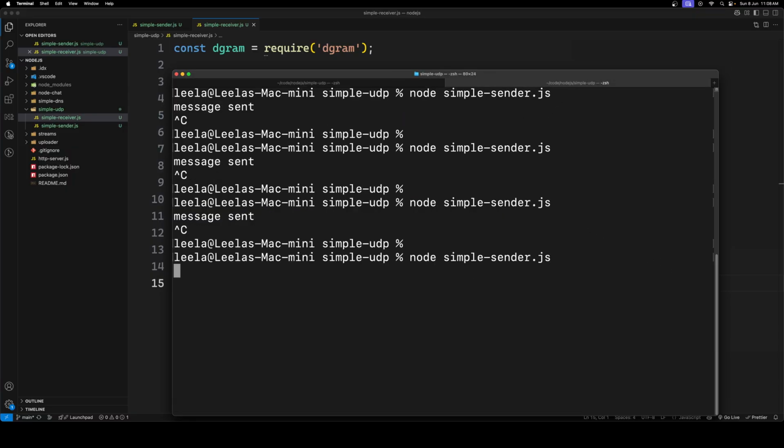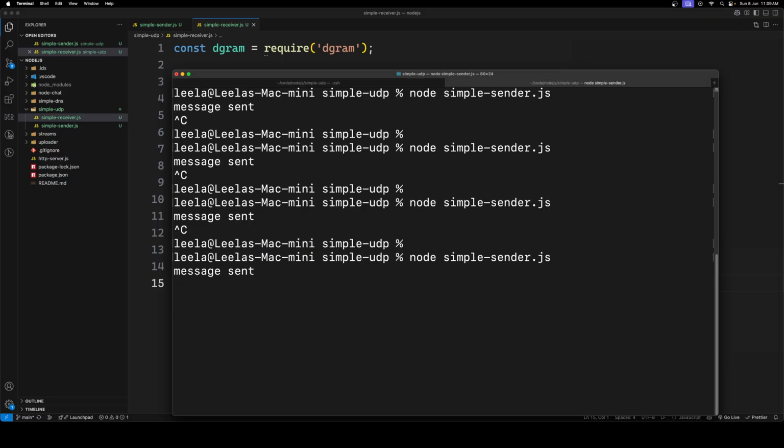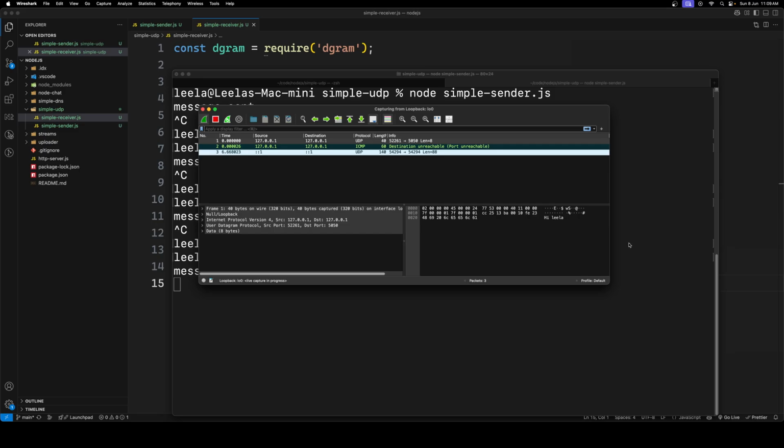Let's see what will happen. I have sent the message, so it is not bothering whether the server is on or not. Whereas in TCP, it will throw you an error that the destination is unreachable. In Wireshark, if you try to see, the UDP protocol has tried to send a message with the data. So here you'll be able to see the data.